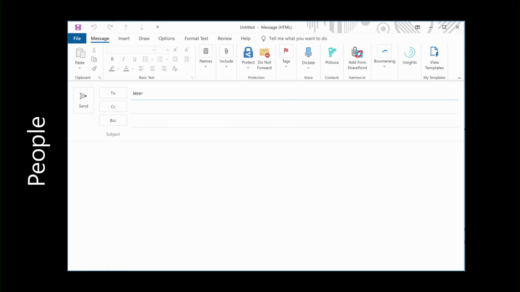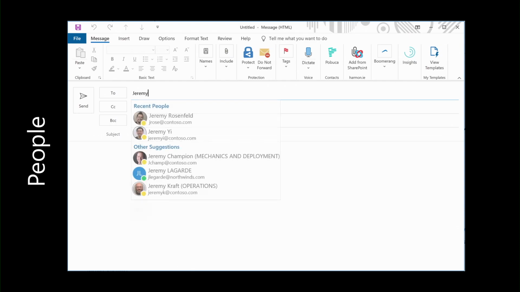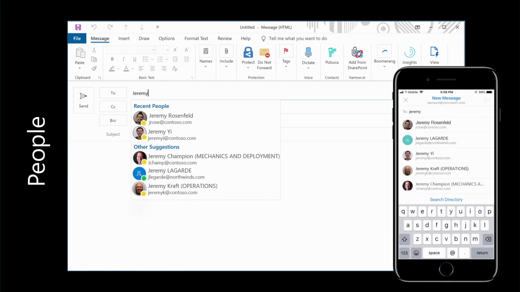But it'll also do some smart things, like as I type Jeremy here, it's going to return not just those recent Jeremys I've worked with, but it's going to work out other suggestions of Jeremys within your organization or within your address book that make sense to show up on that screen. Again, all powered by the Microsoft Graph.